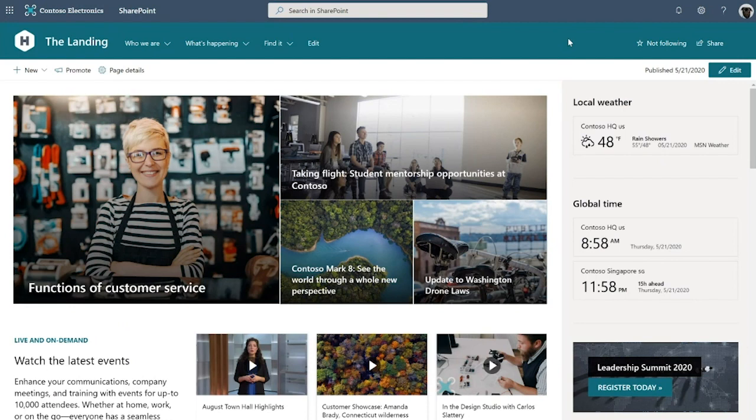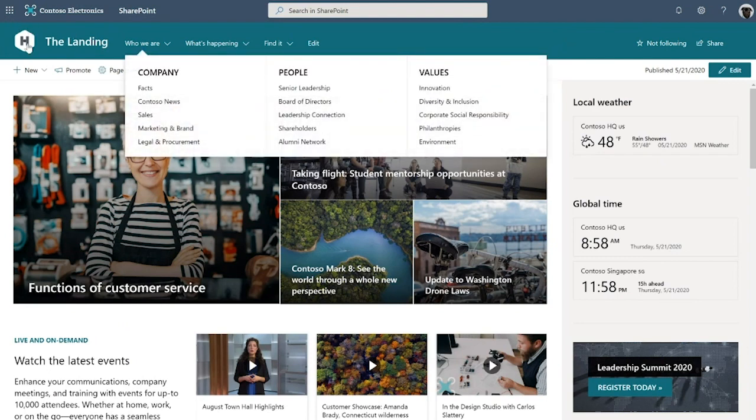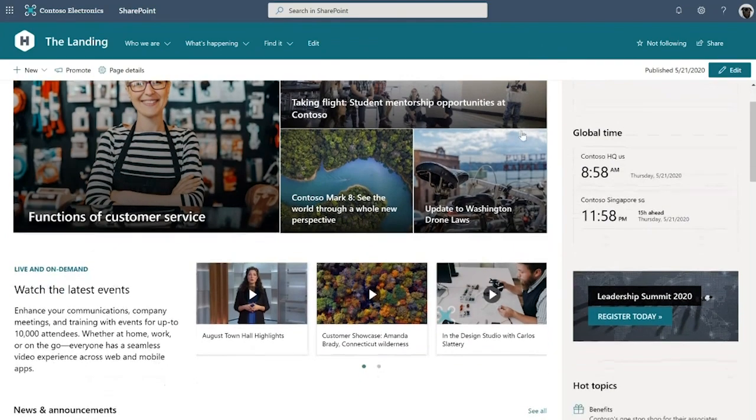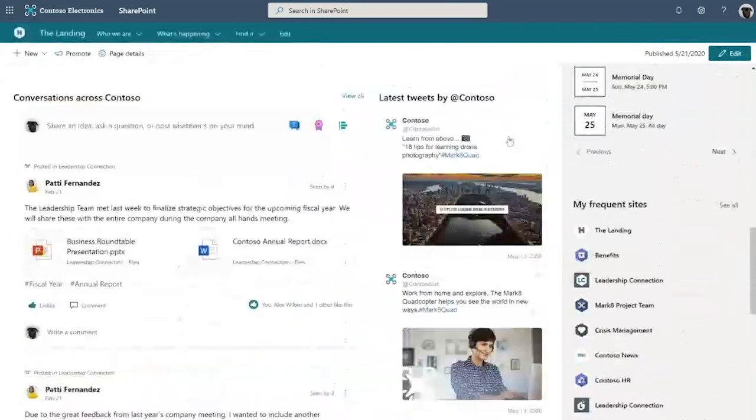We'll begin with branding. So branding is a really important part of any home site. And you can see that The Landing has a custom site theme that reflects Contoso Electronics company colors. You can also see that there is a site logo over here. And now I'm actually going to scroll down to show you the branded footer on this site as well.